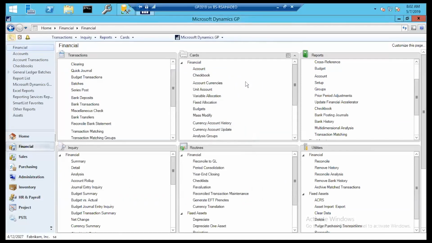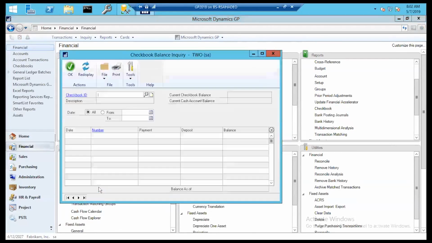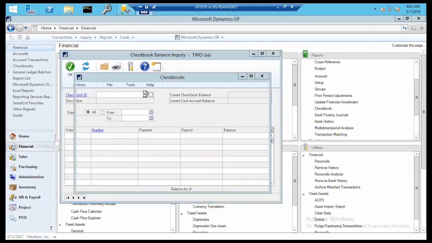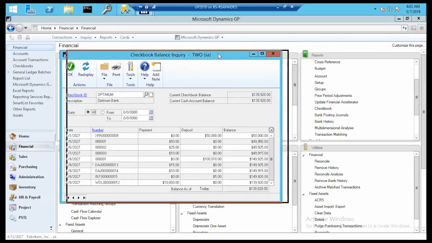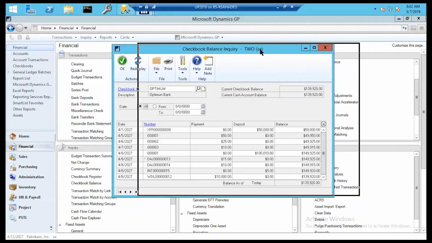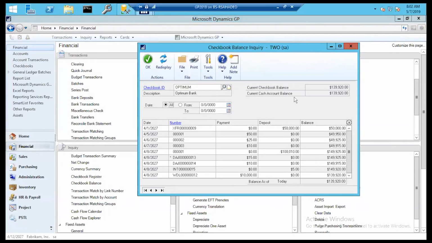Okay, so now that we have done our bank recon, let's take a look again at our checkbook balance. Our checkbook balance is now 139,920. Previously it was 139,915, but we processed this little entry of interest income of $5. So our current checkbook balance is now 139,920.